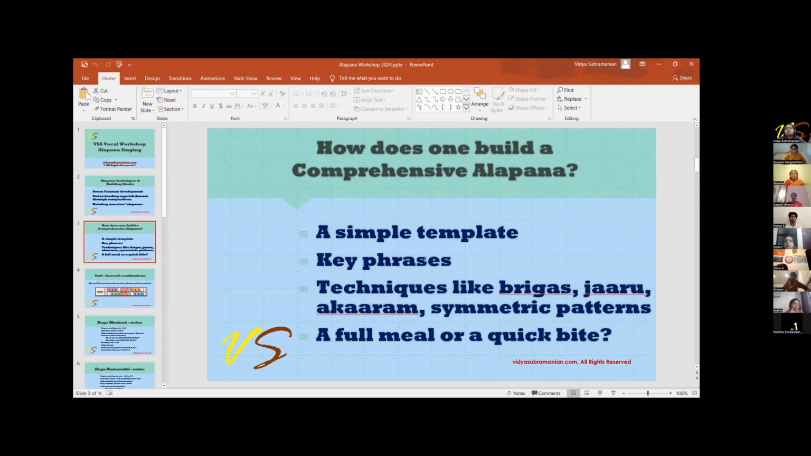And I also incorporated some key phrases of this ragam, like for example, Garini da Gari Risa. So that is also an example of a symmetric pattern. I incorporated Jaru or glide. Sa to pa, we are gliding. And then I also incorporated Brigas.